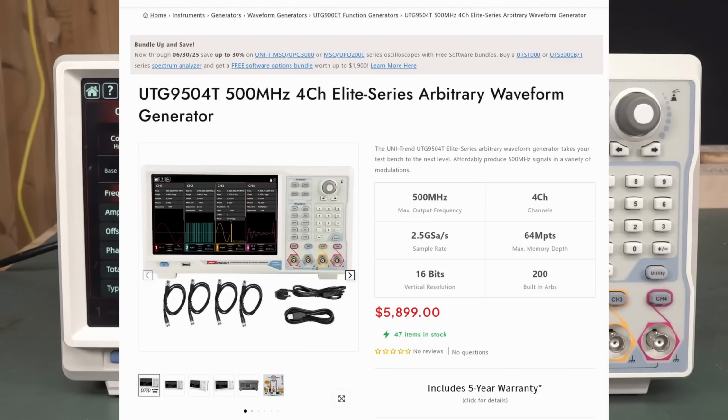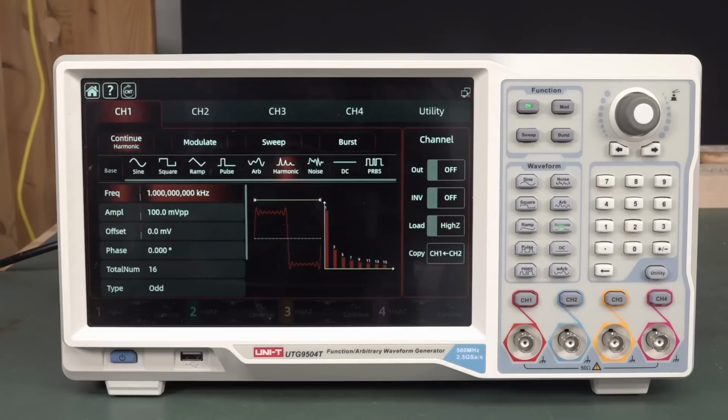And it's from Uni-T, a company famous for making low-cost test gear. So why does this thing cost 5,000 US dollars or more than that? Well, that's an interesting question.